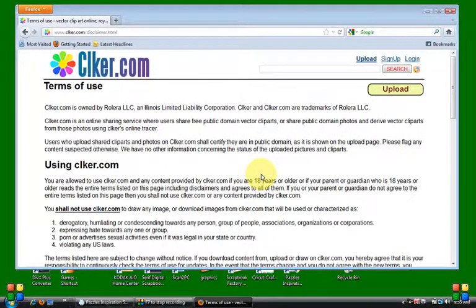Okay, and it brings it up, and it says it's an online sharing service where users share free public domain vector clip arts or share public domain photos and derive vector clip arts from those photos using Clicker's online tracer. Users who upload shared clip arts and photos on Clicker shall certify they are in public domain as it is shown on the upload page. Please flag any content suspected otherwise. So you have to read these.